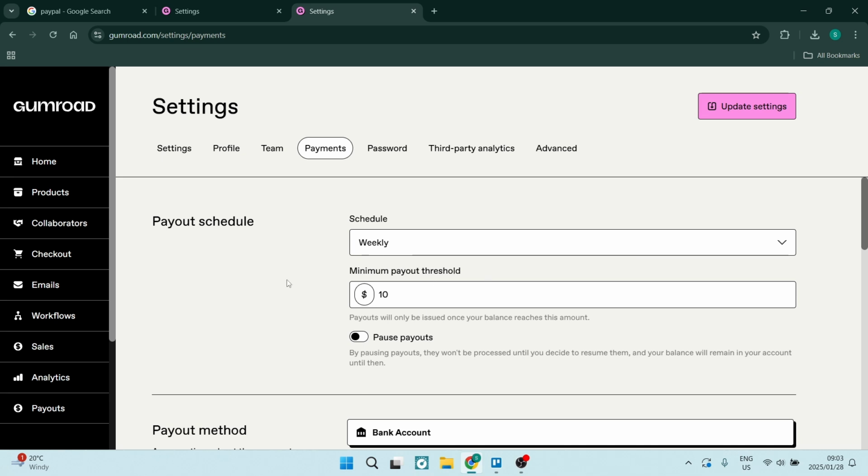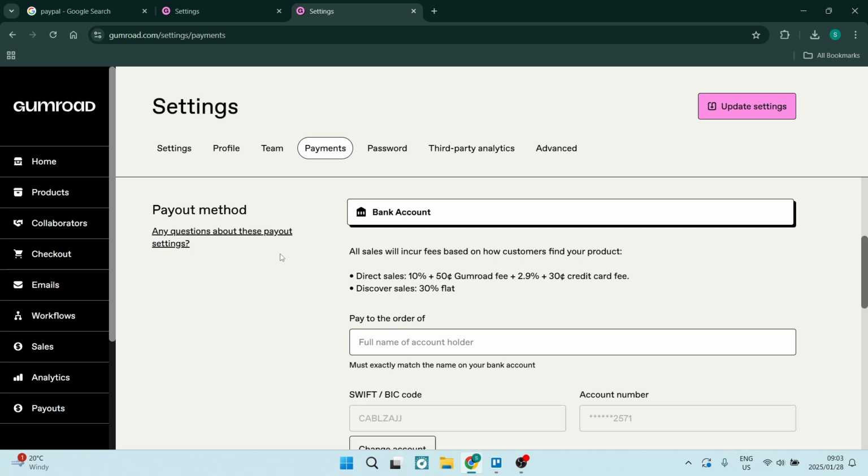Now, what you want to do from here is you can change your payout schedule, and then you can add your payment method down here. So what you need to do is go and click on bank account and add a valid bank account. You need to have a bank account to have any additional third-party payment apps available. So go ahead, add a bank account.